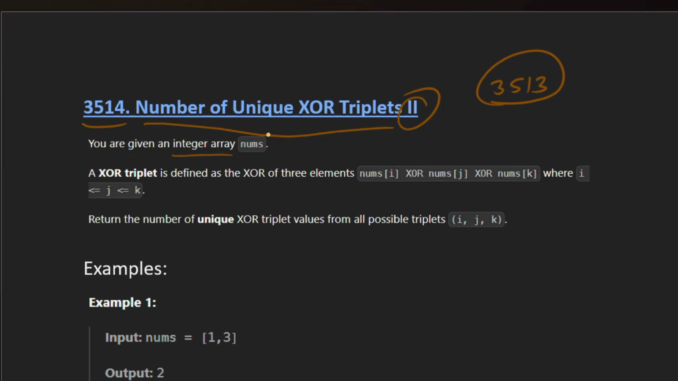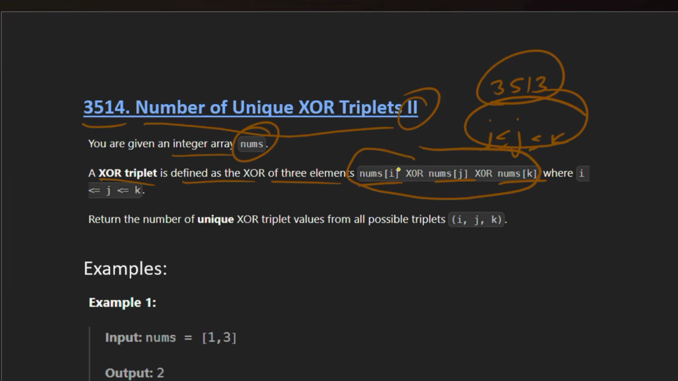In this question we are given an integer array nums, and a XOR triplet is defined as the XOR of three elements nums[i], nums[j] and nums[k], where i is less than or equal to j, which is less than or equal to k. So i can be equal to j and j can be equal to k, so nums[i] can be equal to nums[j] and to nums[k]. And now we have to return the number of unique XOR triplet values from all the possible XOR triplets.